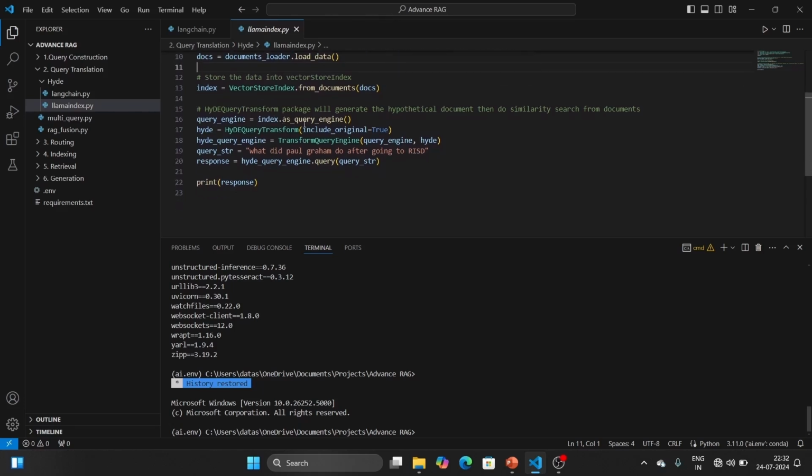We are creating an engine as a query engine. You just need to feed your query, and this engine is going to retrieve the similar data based on the query you have provided. So here we are not feeding the query, we are feeding the hypothetical document. That document will be used to retrieve the documents.